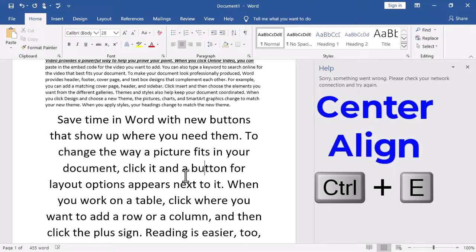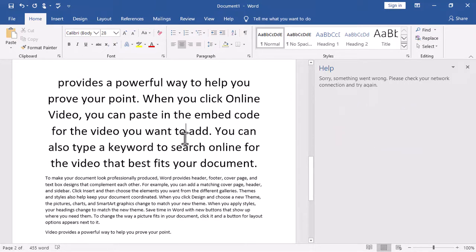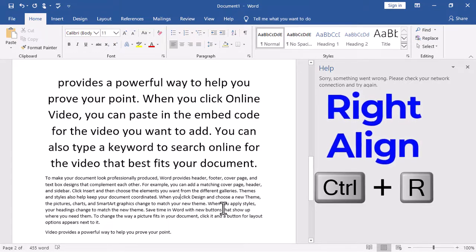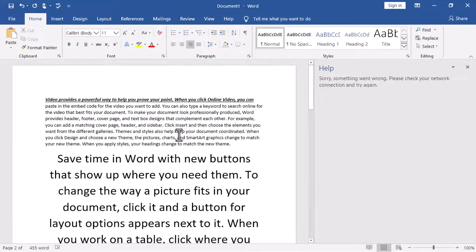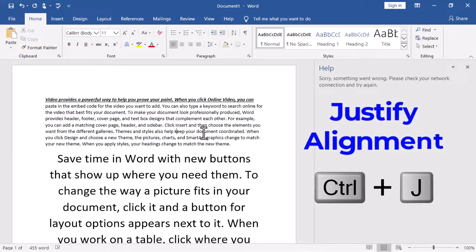I want to make this third paragraph right align. Just make sure that the cursor is found in that particular paragraph. Then Control R becomes the right align. So I want to make this first paragraph justify. I have to make sure that the cursor is found inside that paragraph. That's the condition to be satisfied. Then you click on Control J. Then it's justified.